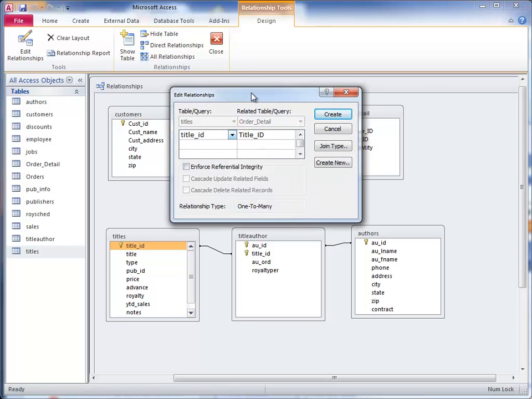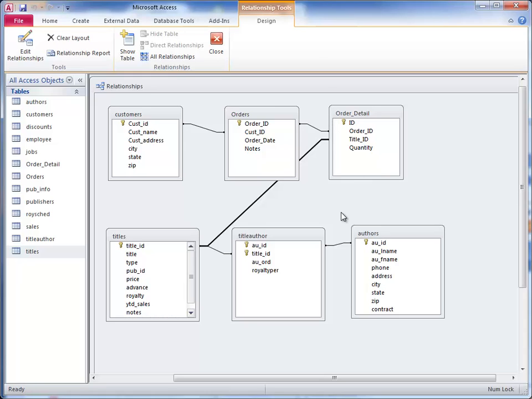I let go. We get our edit relationships box up, title ID to title ID, and no, it doesn't make any difference if it's capitalized or not. It's a one-to-many relationship, and click create. So there we have the set of relationships as well as the additional table for our assignment.